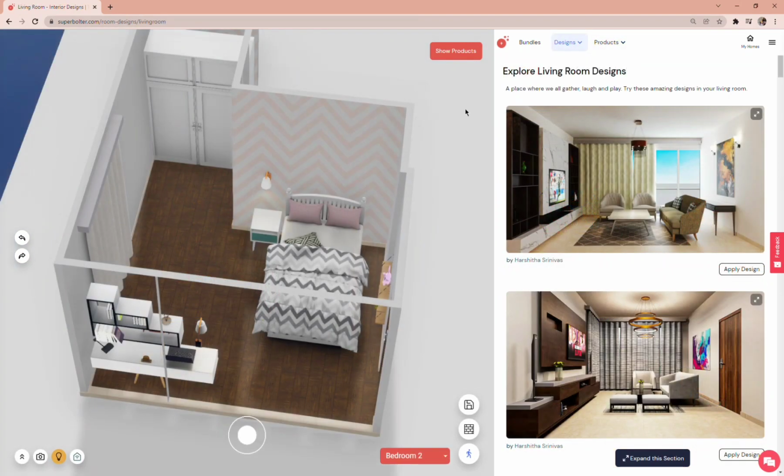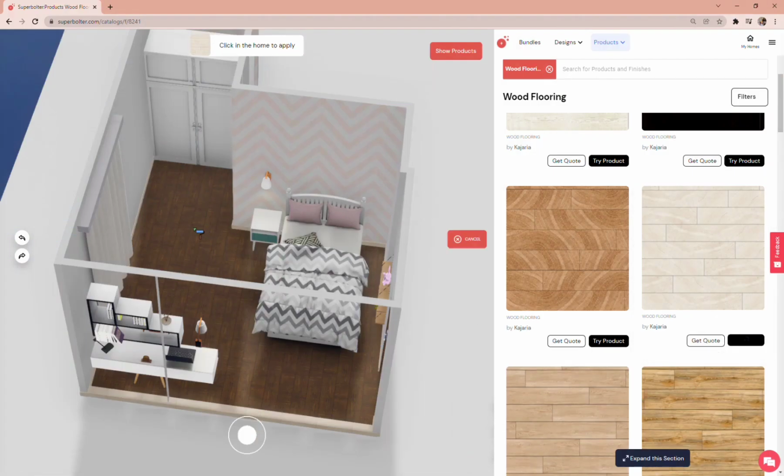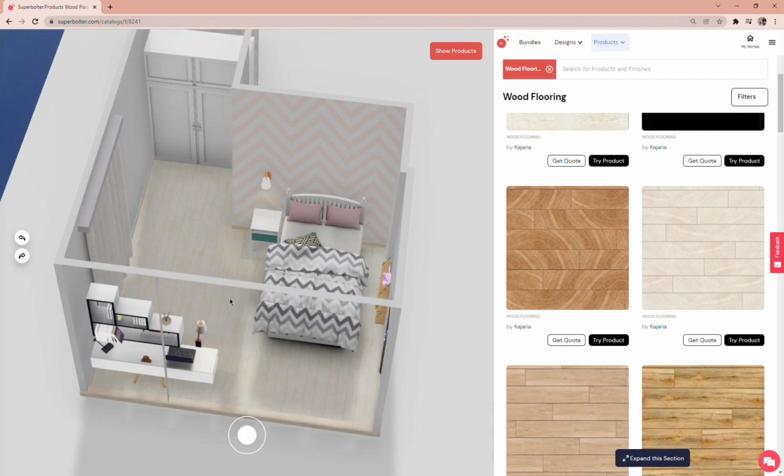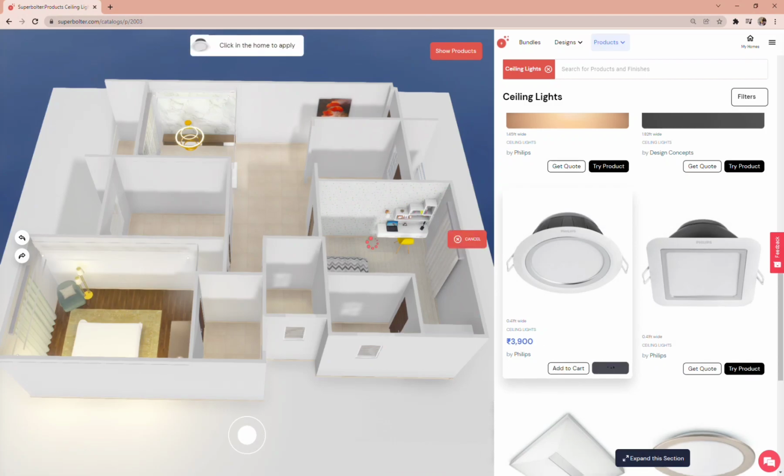Let's change the flooring in the room. Click on the floor and select the type of flooring you like. Pick an option and click on the floor to apply. It's that simple. Add some lights in your home.